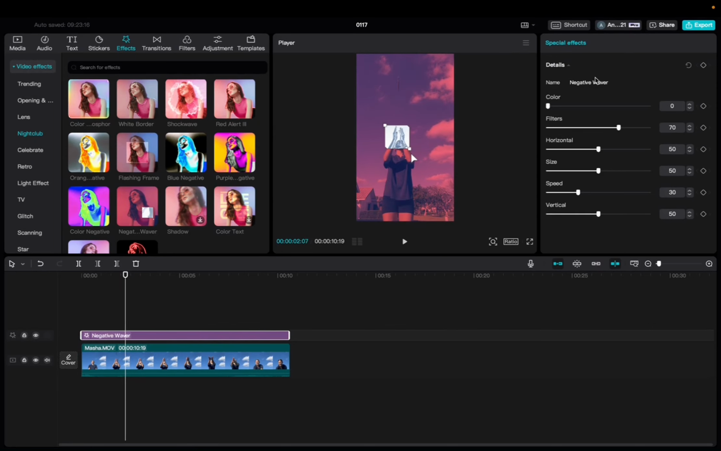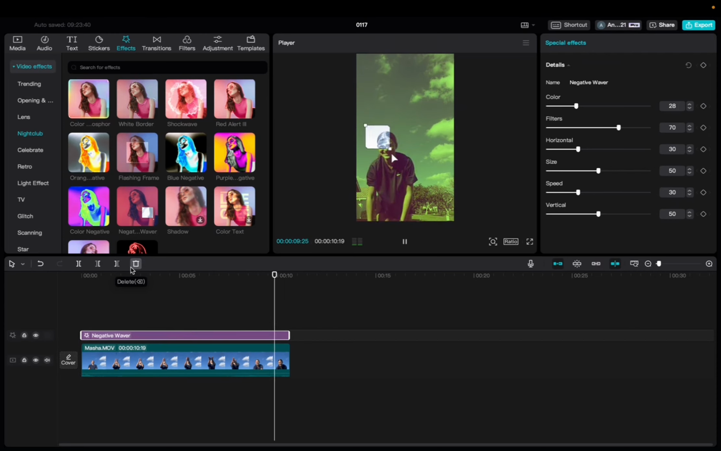With it being highlighted, we can actually mess with the color of the effect, the filter, the horizontal, so we can move where we want this square to move, the size, the speed, and the vertical of this effect, and also add keyframes. So let's take a look. And there you guys have it, the negative waiver effect.